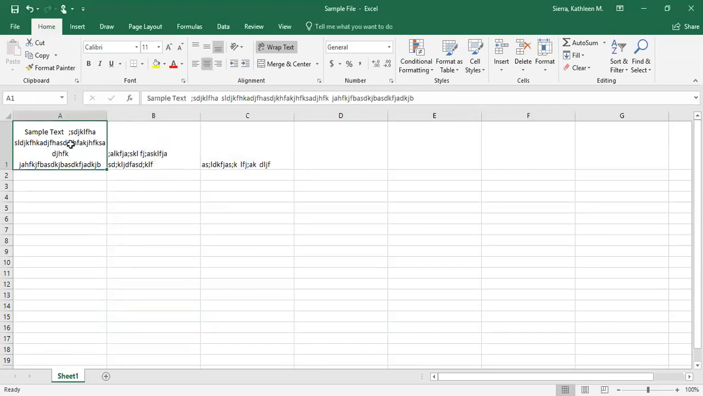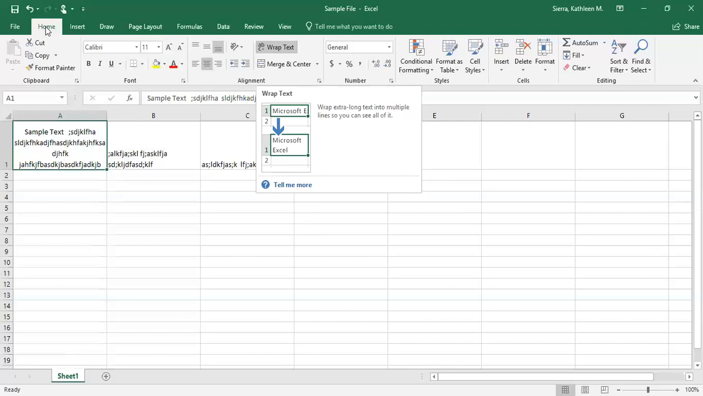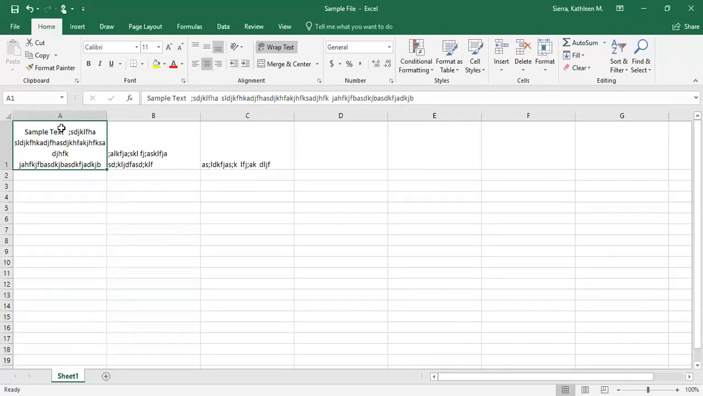So, you know, just type some words, and all you have to do is highlight that cell or highlight that column and then hit wrap text. Make sure you're in the home tab. And then what it'll do is it'll take a sentence and just break it up so that it's not all one string.